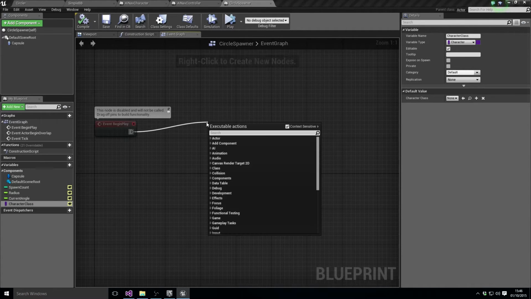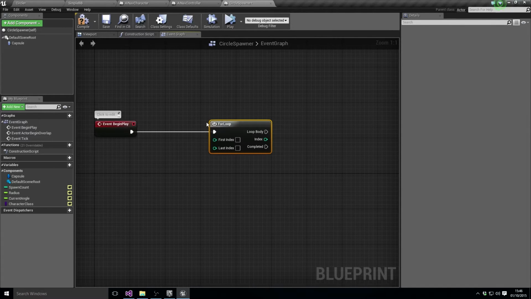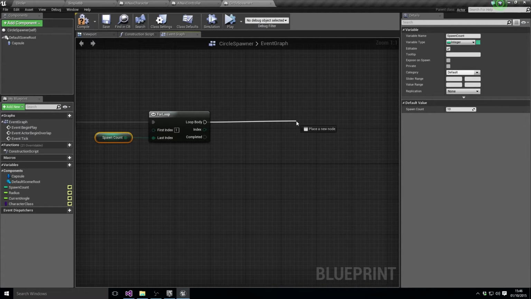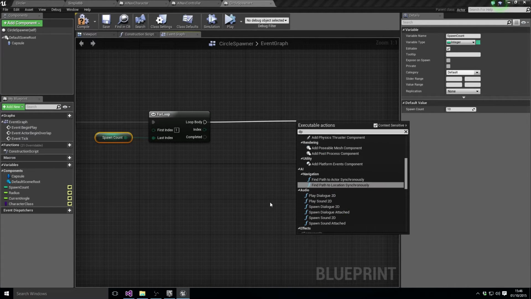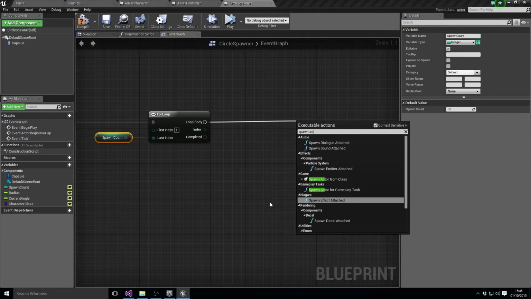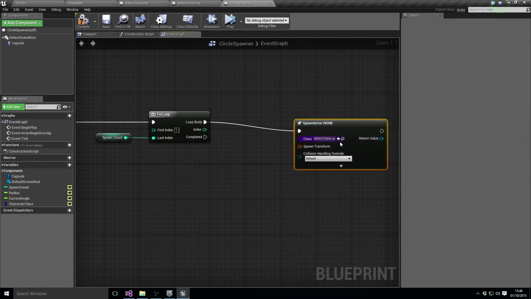So we're going to do a for loop. And our first index is 1. And our second index is our spawn count. We're basically doing a loop through the number of spawn objects. And we're going to call spawn actor. And it's spawn actor from class.